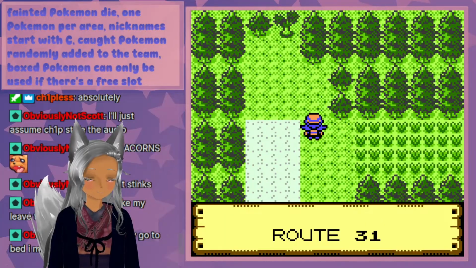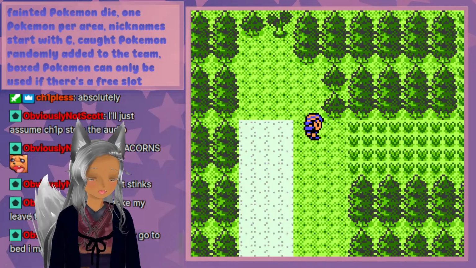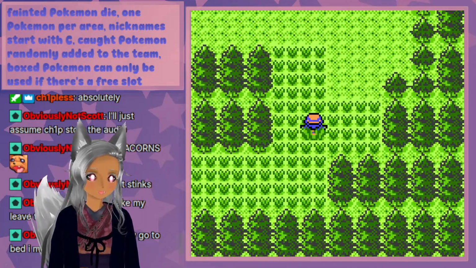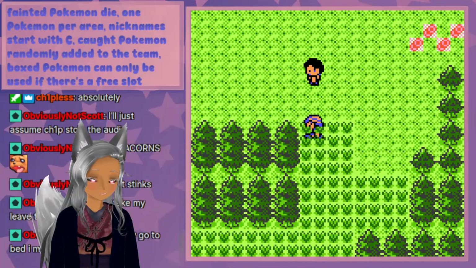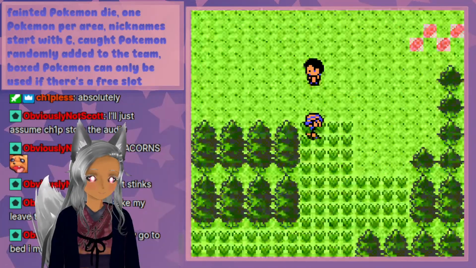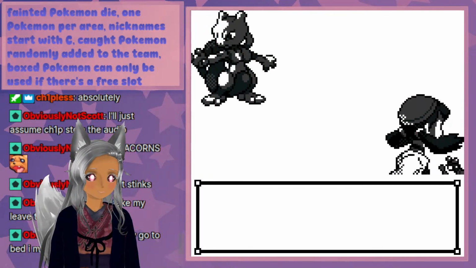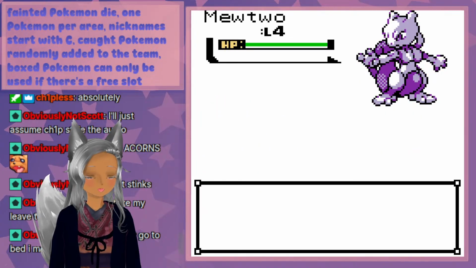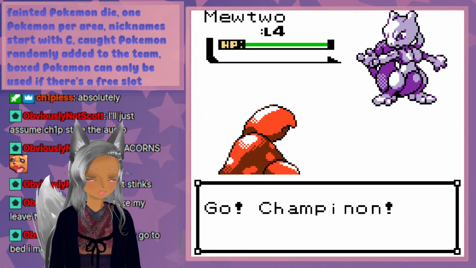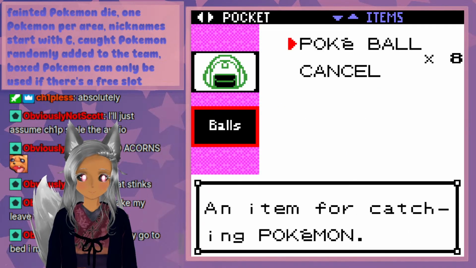A new route. Route 31. Let's keep Champignon out in case I need a Stun Spore, whatever I want to catch. Celebi. Mewtwo! Oh, crap. Did I buy balls? Yes, I did.